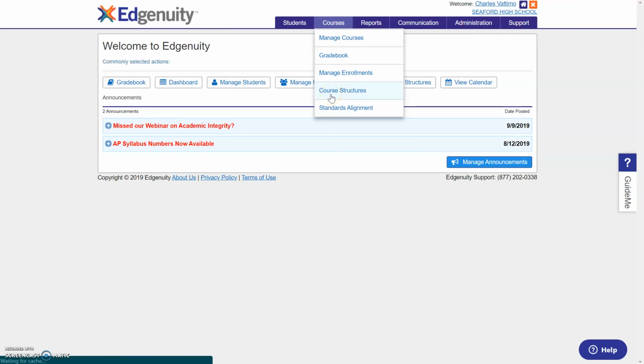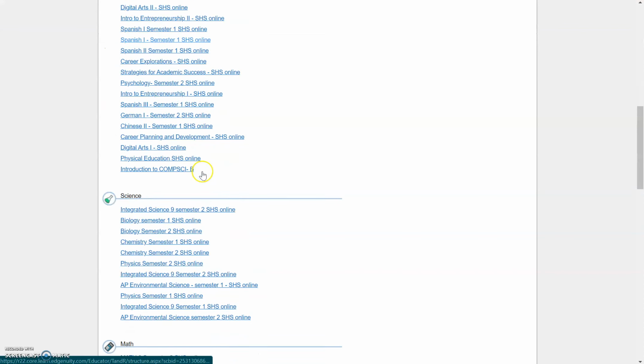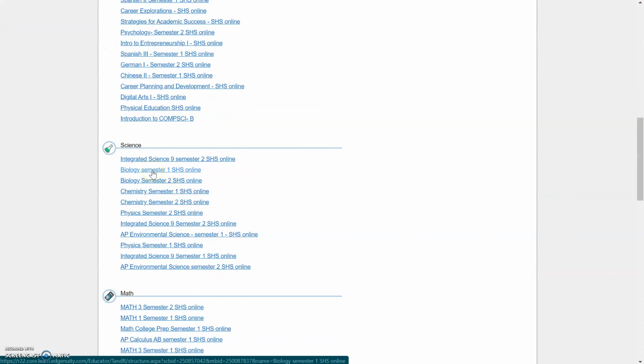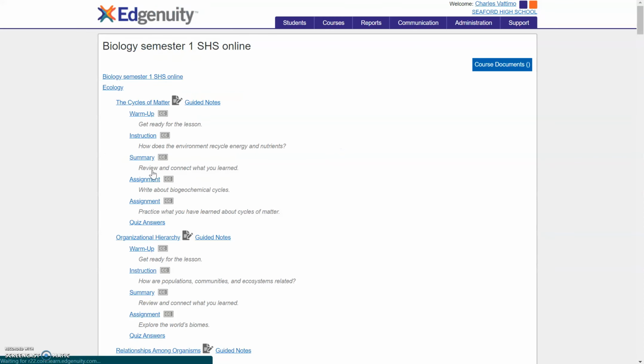Under the course structures view, you're going to see, after I get to one of the sections, we're going to log into the Biology Semester 1. This shows all of the units and subunits for the first semester. As you can see, the first unit is ecology. The subunit is cycles of matter. And then underneath each subunit, you can see the structure of each of these lessons. So you can see how each subunit is broken down in an online or an outline format. Clicking the links opens up the same content that students view in their module.